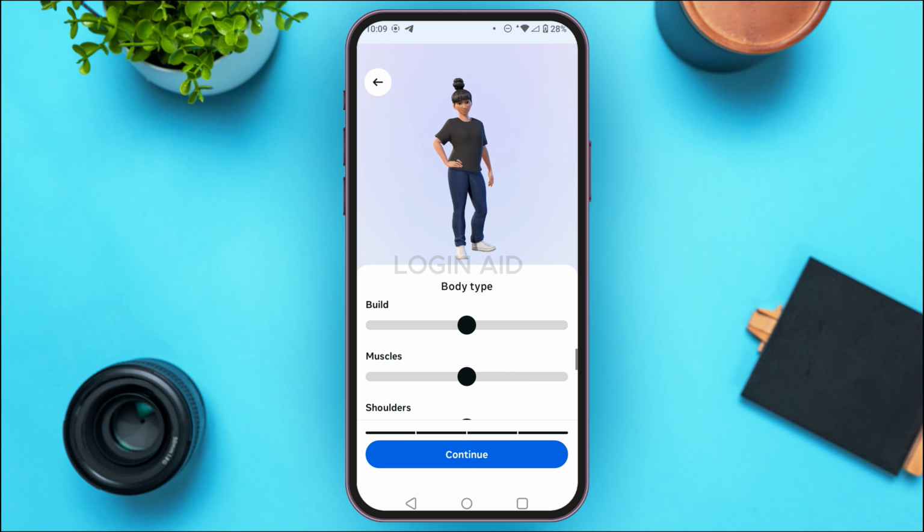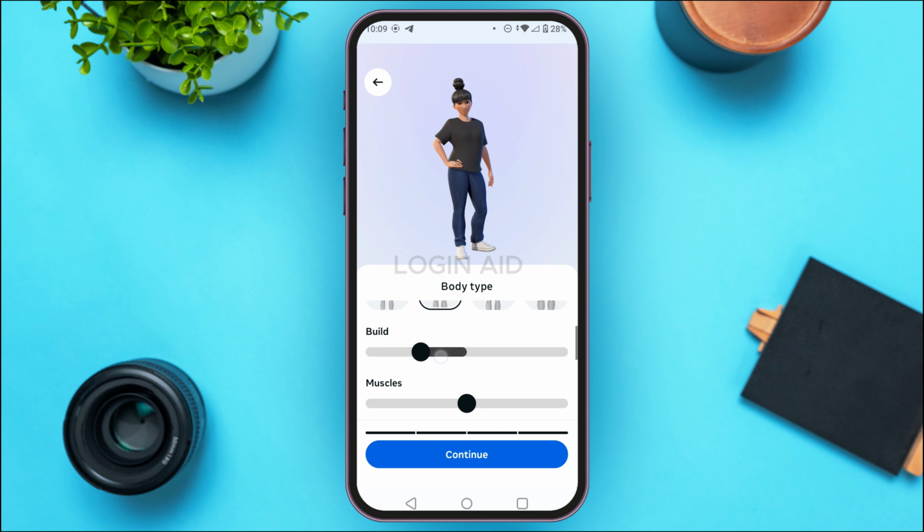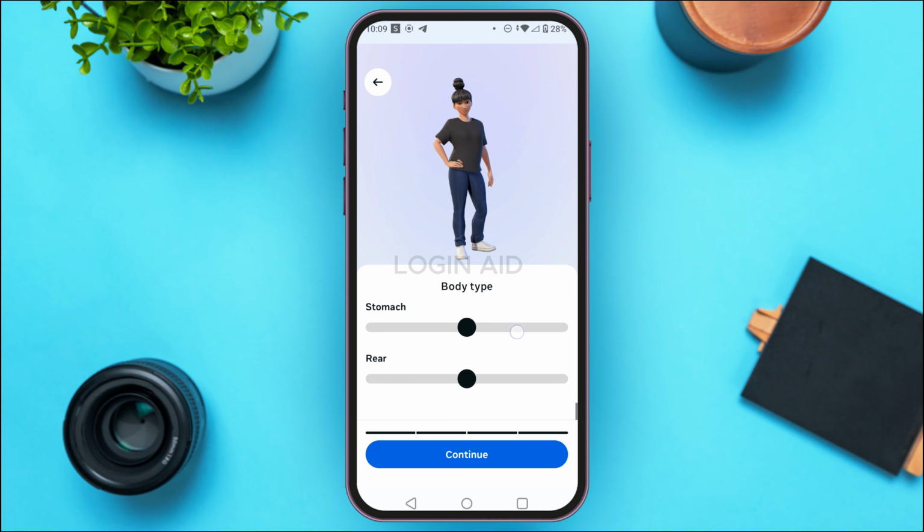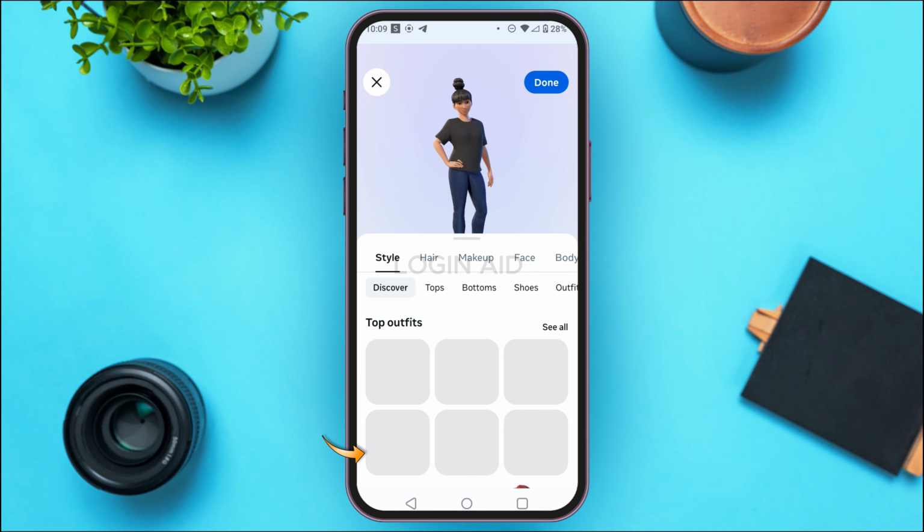Now after you do that, also select the build. Likewise select the muscles, shoulders, bust, waist, hips, stomach, rear, etc. Tap on this option continue that you can see on the screen.